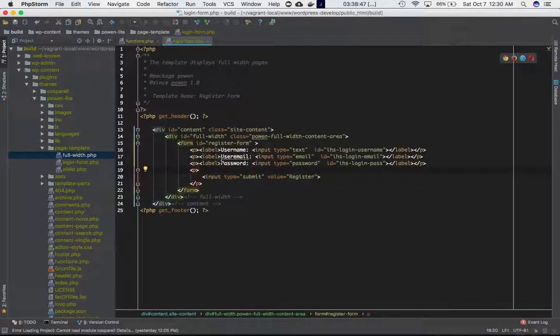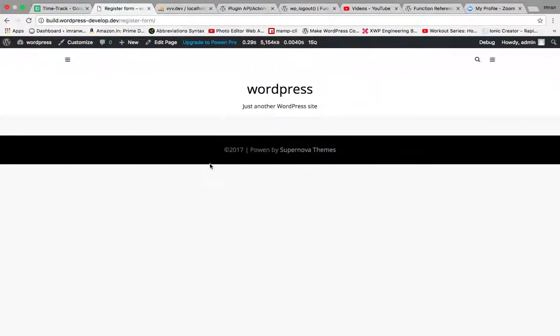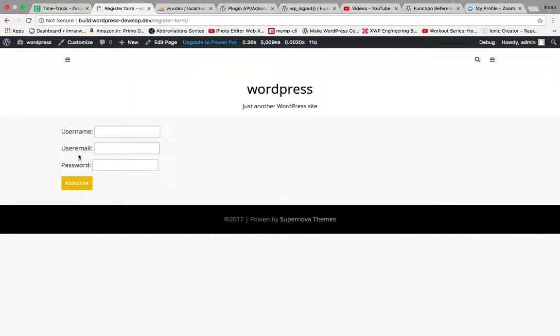So we've got three inputs. One is the username with the ID of IHS, where IHS is basically the prefix, then login username, user email, and password. We've got a register button, a register input, and we've got this form. So on loginform.php, all we have is just this form HTML. If we now go ahead and refresh our page, we can see that we've got our username, user email, password, register, and all of that.